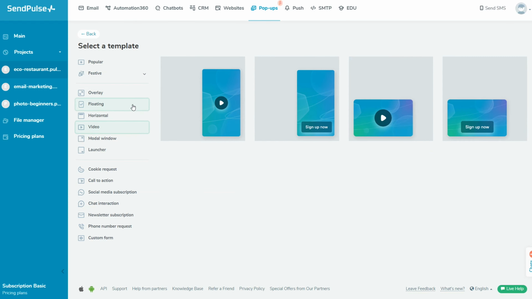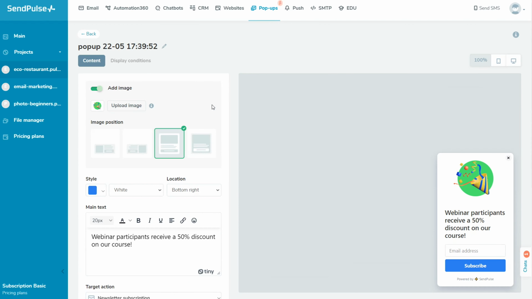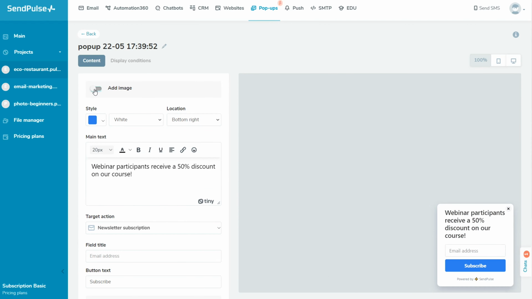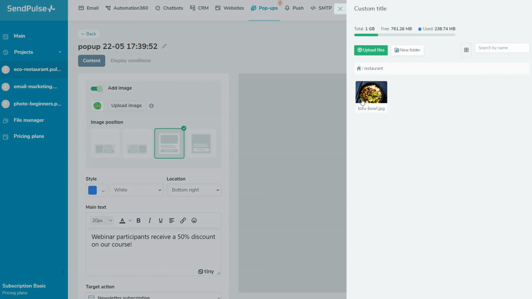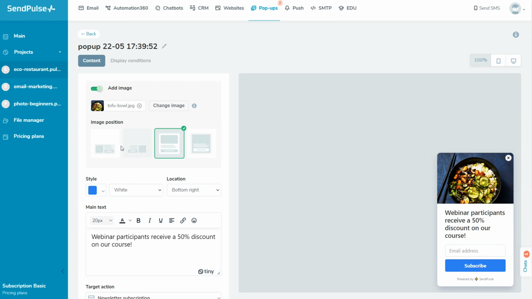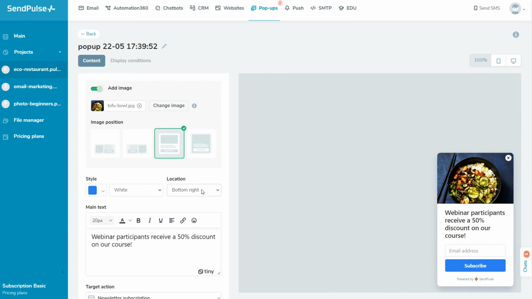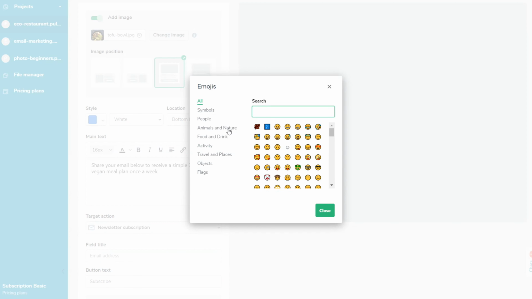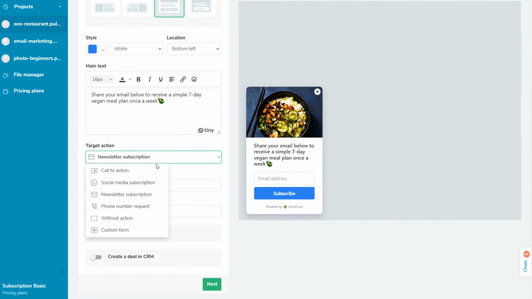Once you choose a template, you will see the widget builder where you can edit your widget's appearance and change its target action. Choose whether you want to display an image or not. If yes, you can upload a JPG, PNG, or GIF file that is up to 1 MB large. Adjust the position of the image and pop-up on the page. Enter a message for your site visitors that will encourage them to interact with your pop-up. You can format your text and add links and emoji.